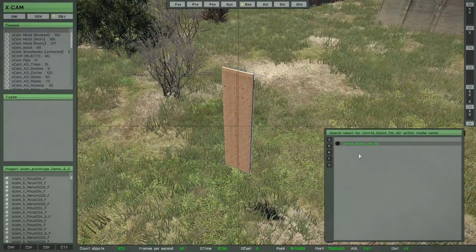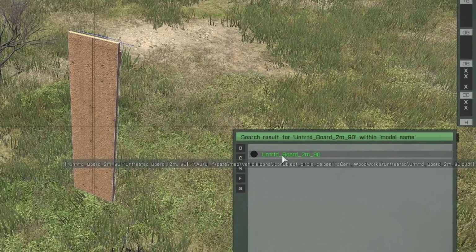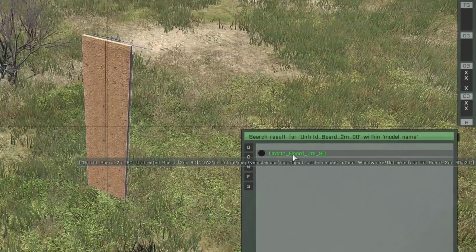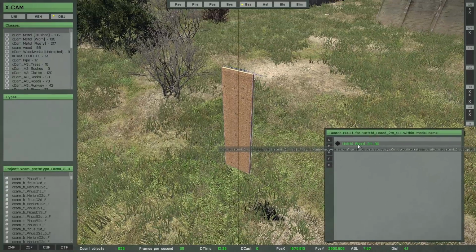And if you move the mouse pointer over the list entry and have a closer look at the tooltip text, then you can see at the end of the string the whole path to the model file. And maybe this helps you a little bit to add the missing template libraries on drive P.